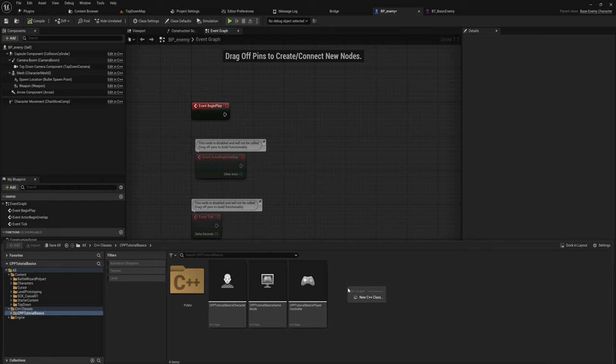So let's make a protected U property, which we can add anywhere, and that will be a base magic character pointer. And I do need to spell that correctly. And let's call this character to watch. And we'll likely need to forward declare this. So now we have a pointer to a base magic character. This can be an enemy, this can be a player, whatever.